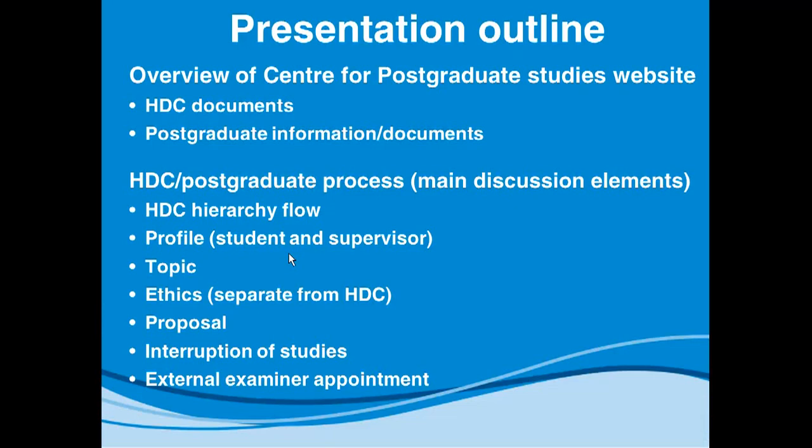So this presentation will firstly provide you with a brief overview of the Center for Postgraduate websites, which includes all of the necessary HDC documents as well as postgraduate information and documents which is useful for the students. It will then also take you through certain key elements of the HDC process, firstly by looking at the HDC hierarchy flow, and then probably the big three: updating the profile is the first step for the students and supervisors, the topic and the proposal, which are all done HDC Digital.